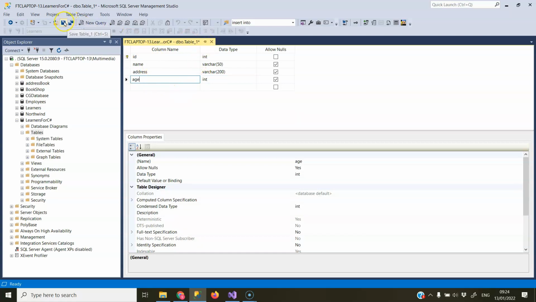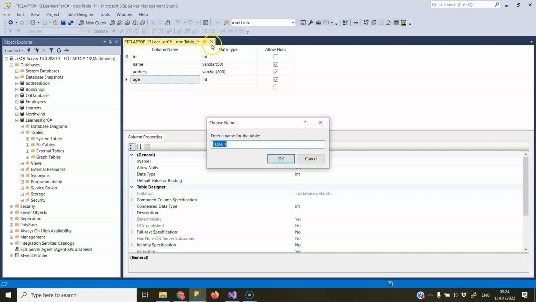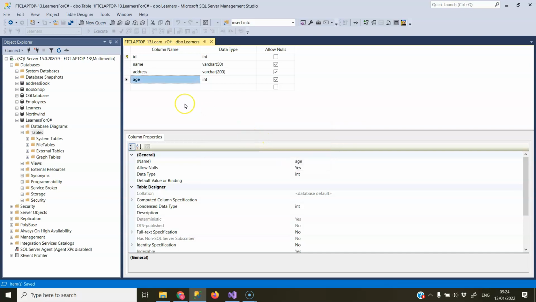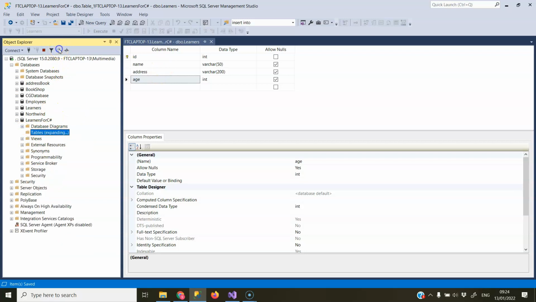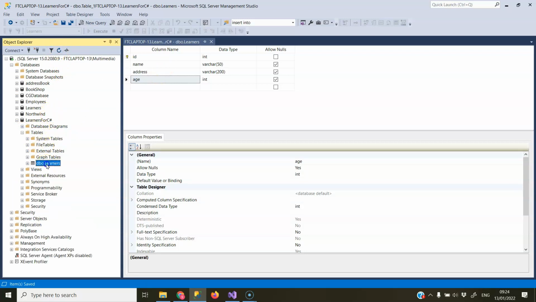To save that table, you can click on the save button, or you can click on the close button there, and it'll prompt for a name. And I'm going to call that learners and click OK. Now if you want to, you can input some data here, because the first thing we'll be doing is selecting from it. So on the table, if you don't see the table here, you can just do a refresh. And there's the learner table.